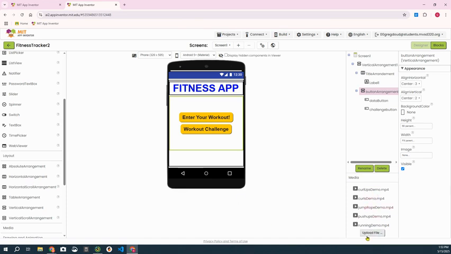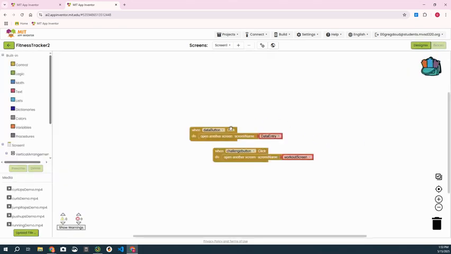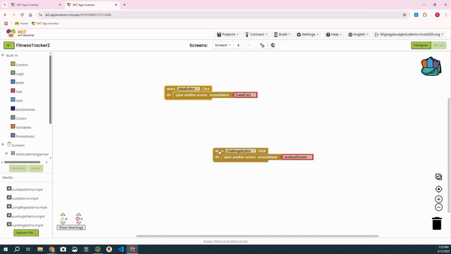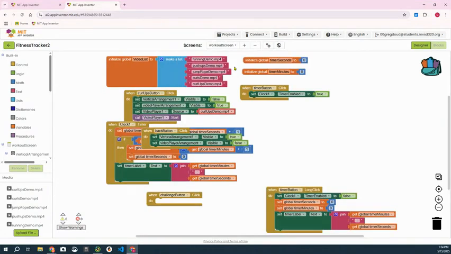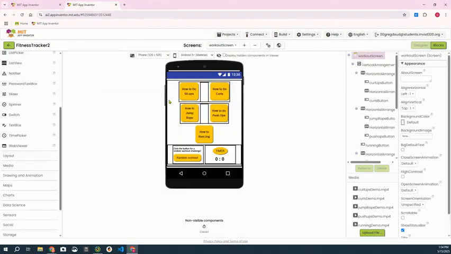You can also see that I clicked the upload file button on the right, and I uploaded all of my videos from that shared folder. If you then look at the coding blocks, you can see there's not much for this page. I just used the buttons and I opened a screen and I named those different screens where I wanted it to go. If I go to my workout screen, you can see that I have used the different arrangements to lay out my buttons. In this case, buttons that show my 5 videos. Here is my random button challenge, and here is my timer.